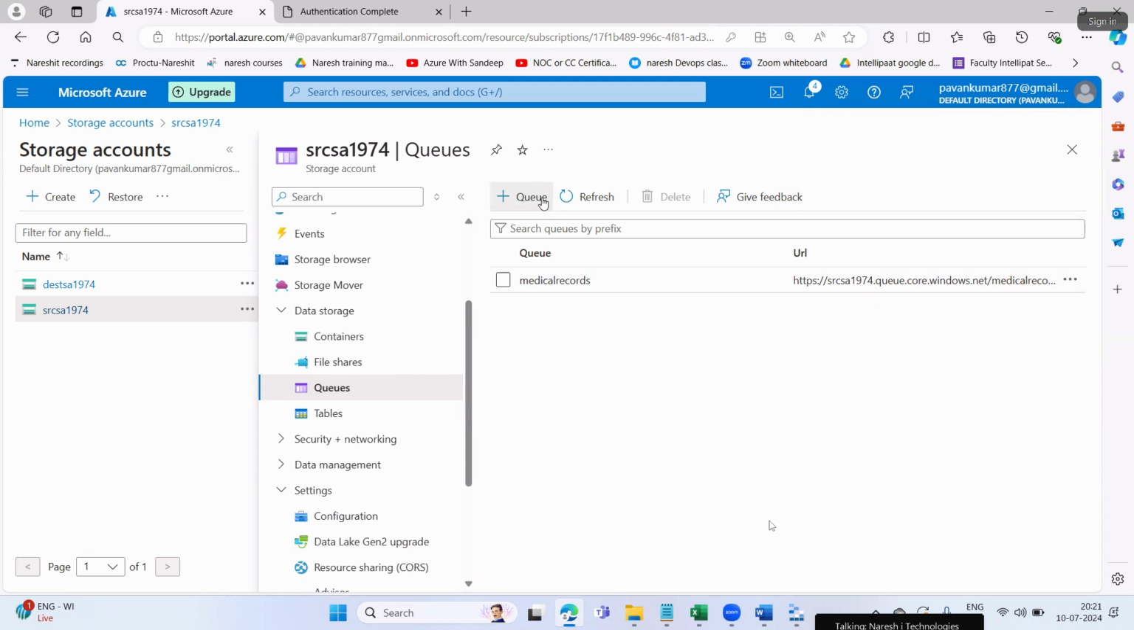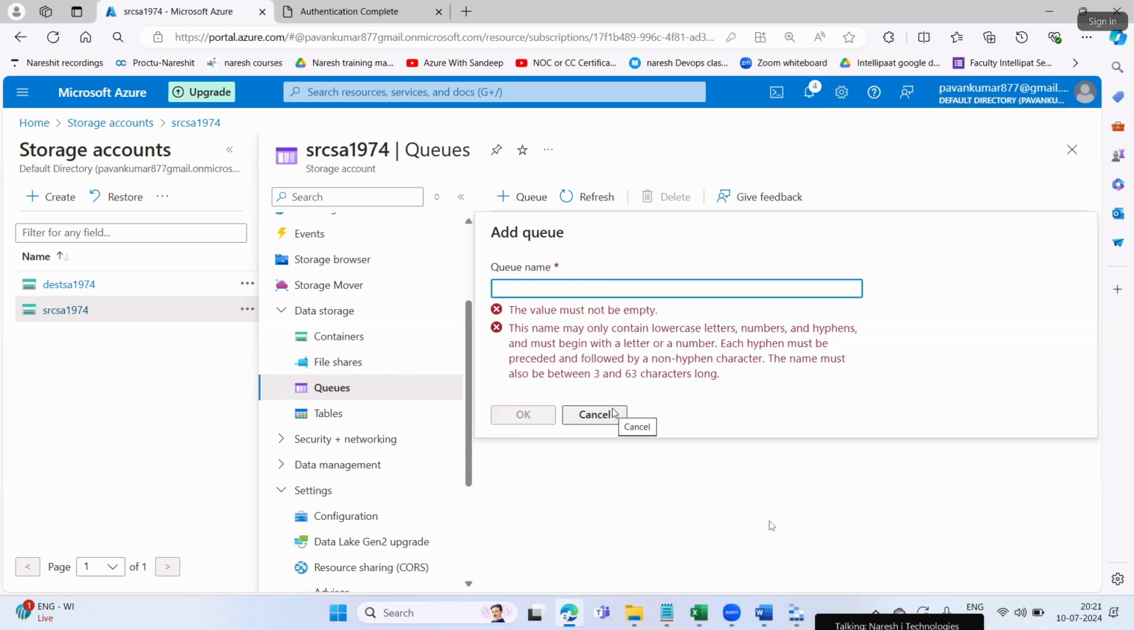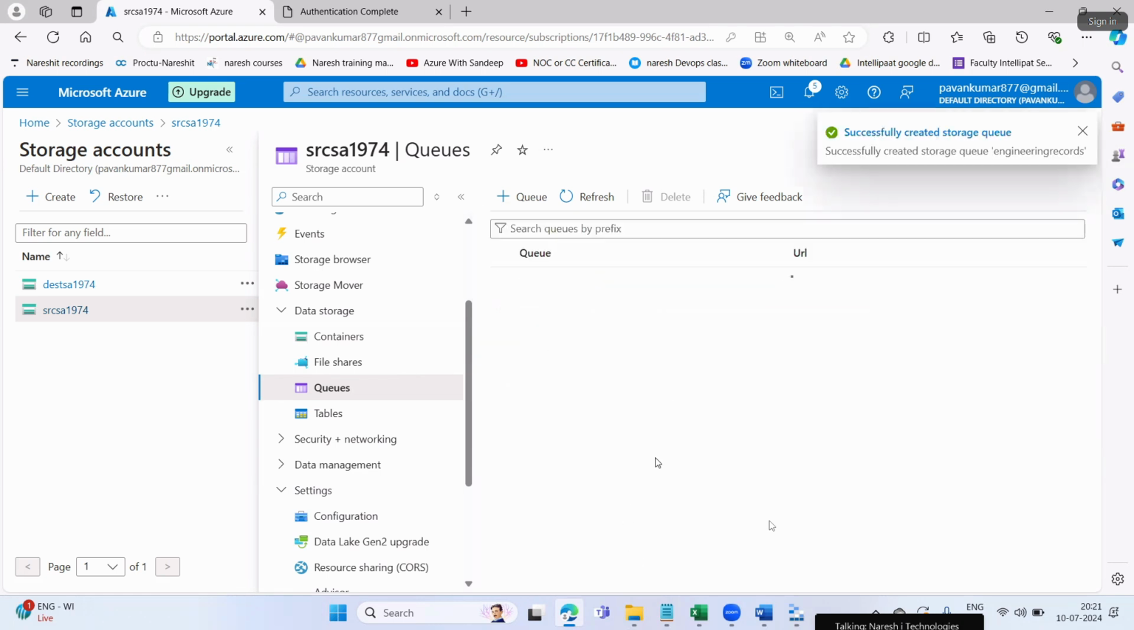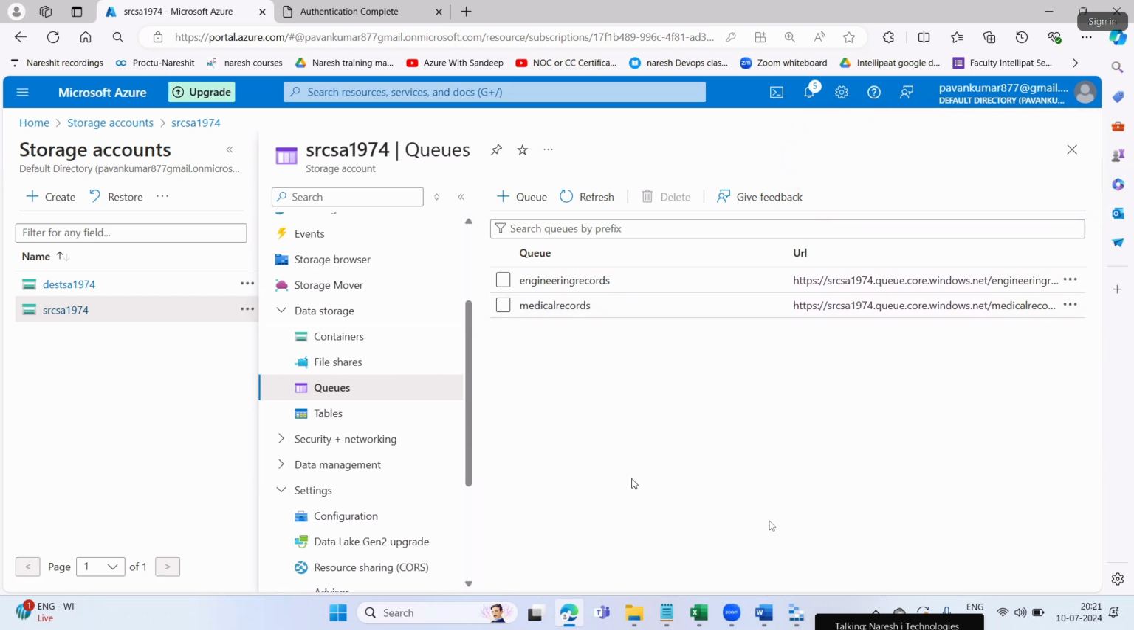I can create one more queue. Like this, I can create as many queues as I want. I'll say here engineering records. So I have created two queues, medical records and engineering records.